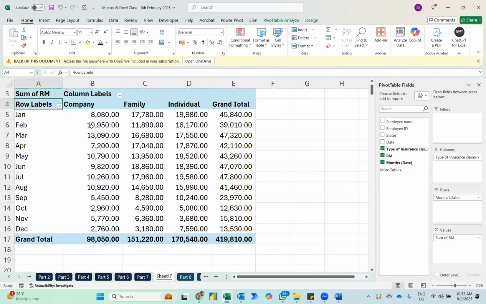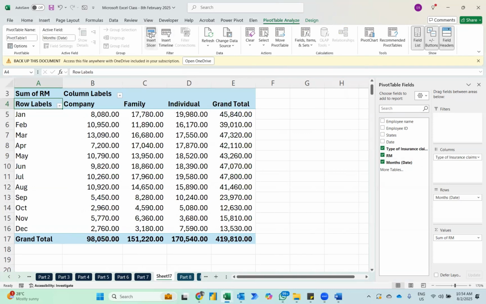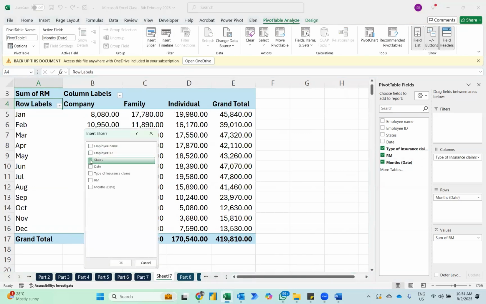Letak pada columns, you can see what the details are. So it depends how you want to do it. It's up to you. And then you can go to PivotTable Analyze, click on Insert Slicer, and just say I want to know the states.